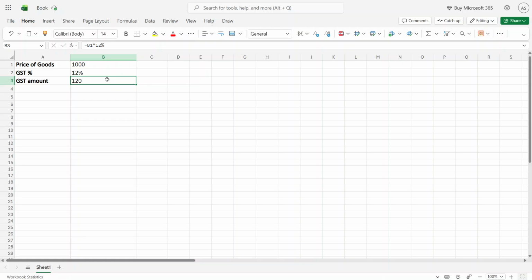A helpful tip here is to double check that you are clicking the correct cell for the product price before entering the percentage. If the wrong cell is referenced, the GST result will also be incorrect. It's also a good idea to confirm that your GST rate is typed as a percentage, because entering it incorrectly can change the result.